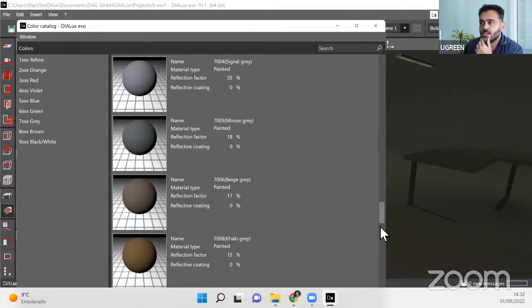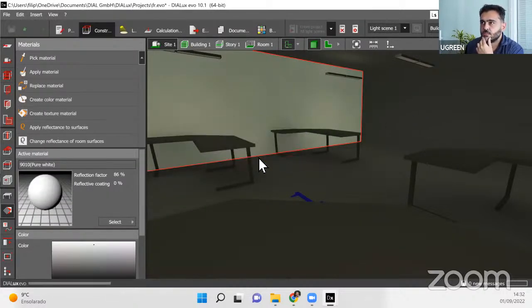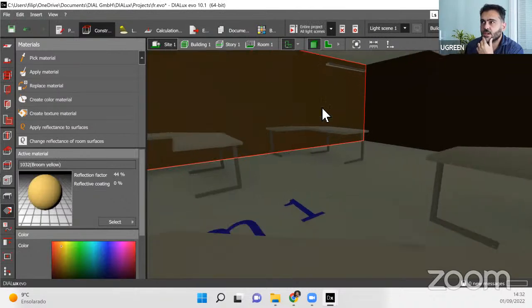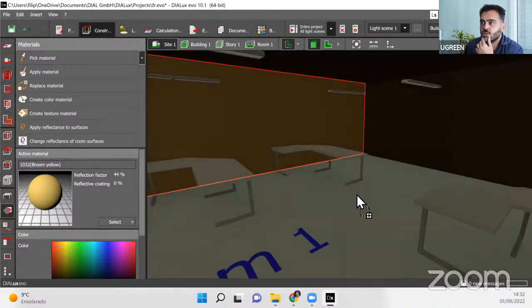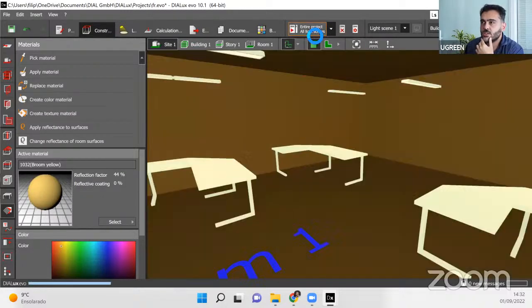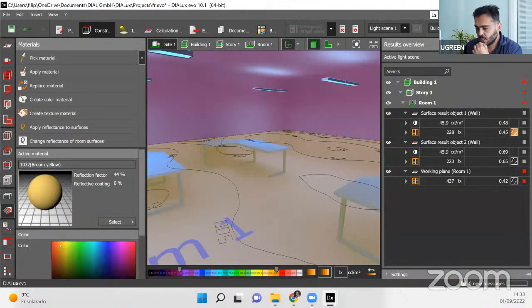And what is the relation of color with sustainability? Colors have amazing benefits. When you have natural colors, it's going to enhance your biophilic feeling, right? So this is important. And let's say I'm just going to use this yellow everywhere, and I'm going to make a simulation of light inside this space. So let's see that.